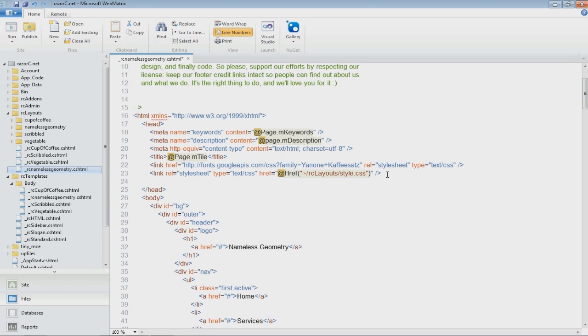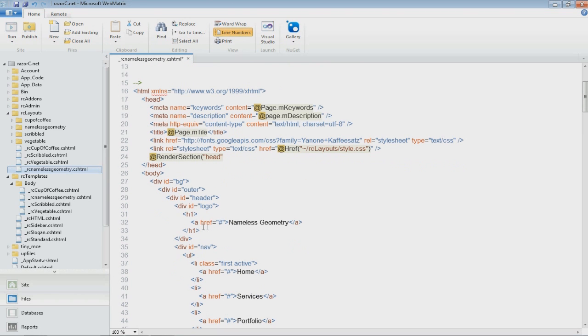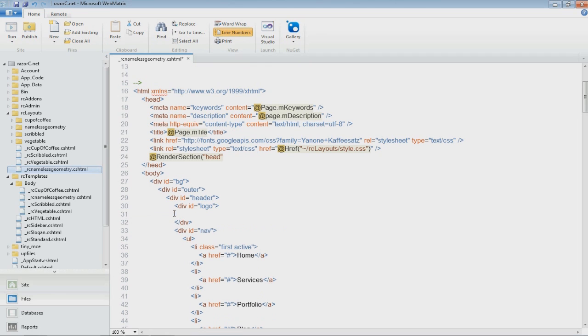Then next, just before the head closing tag, put @RenderSection("head"). Then for this div logo, delete the content because we only want the div tag, and put @RenderSection("RCTop", false). Now we're going to do this several times.